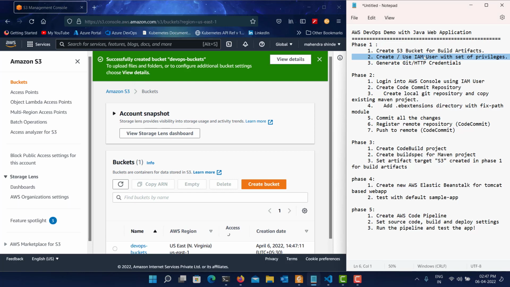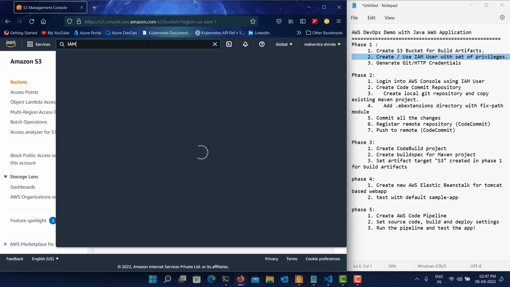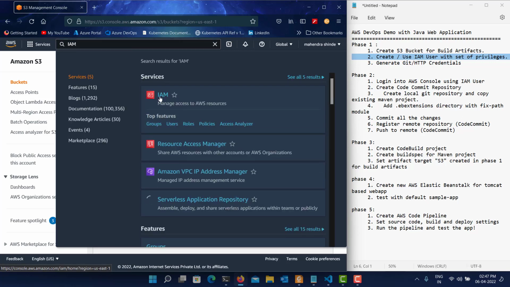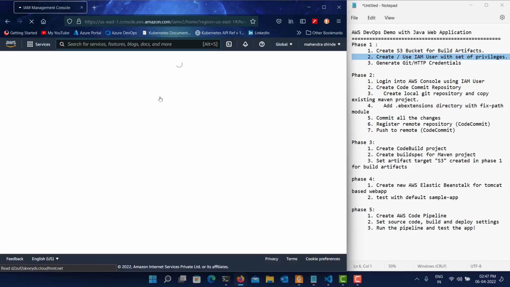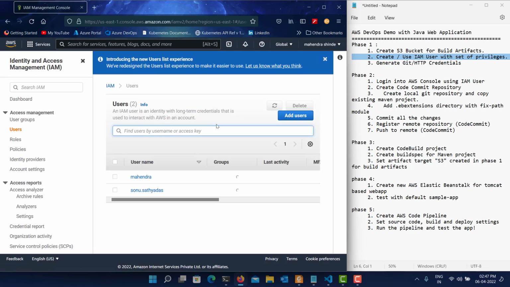What I will do next, I will either create a new IAM user or I will use an existing IAM user. Let's see. I'll do one thing. I'll create a new IAM user here. So let's search for IAM. AWS IAM is AWS Identity and Access Management. So let's go to the IAM console, and from my IAM console, I'm just going to create a new user. So let's go to users and create a new user here.